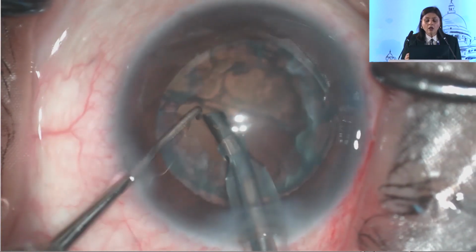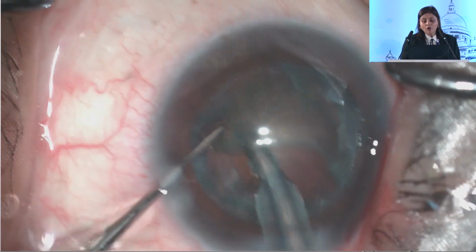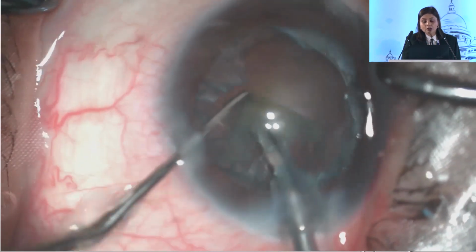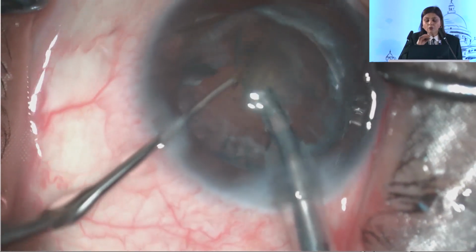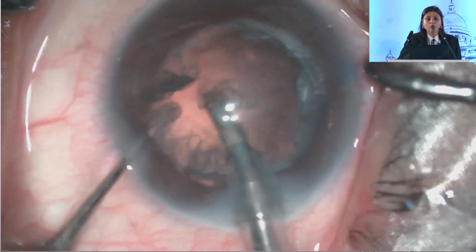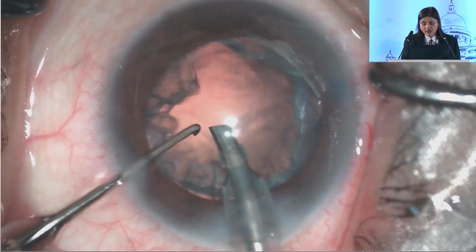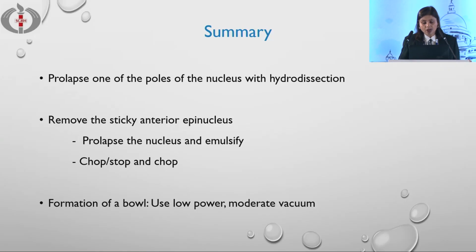So if stuck in a position like this where we have a formation of a bowl, then just slowly and steadily apply vacuum slightly more anteriorly than we would in a normal patient of cataract surgery, and this is how we can come out of a situation like this.